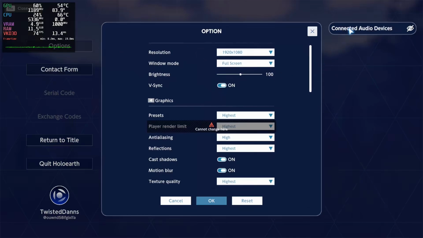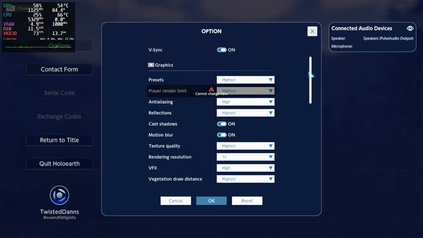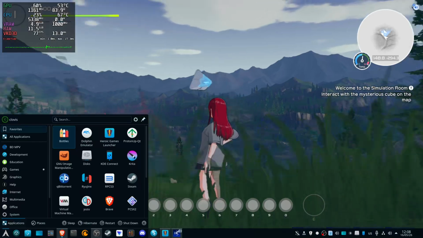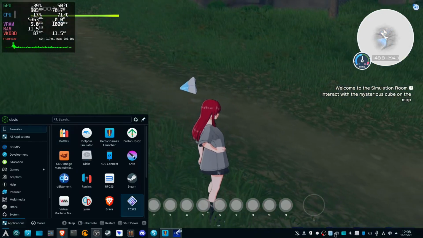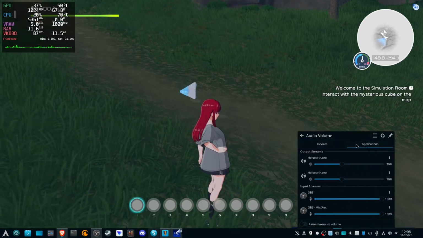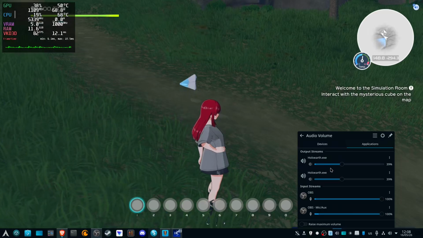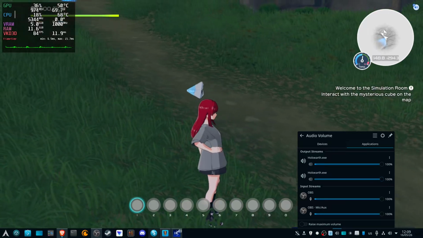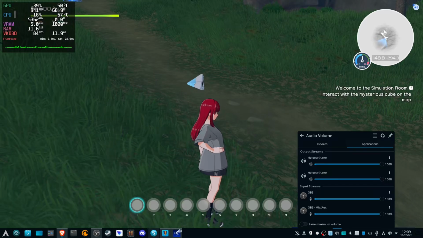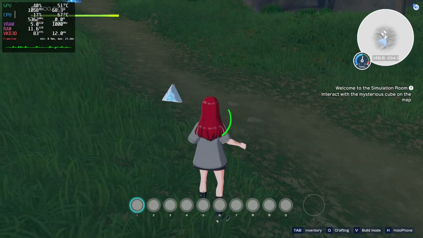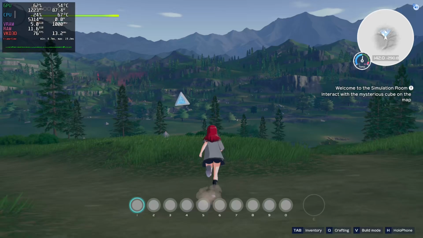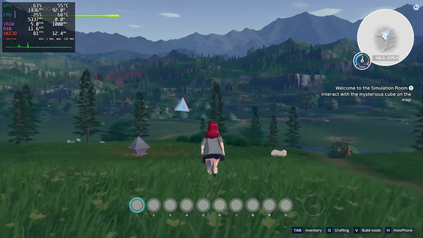Options. Connected audio devices. Pulse audio output. Yeah, there's no audio at all. Hang on. Now there's audio. I think I might have reduced it at some point in the past. Maybe I was watching a YouTube video while I was playing HoloEarth or something like that. That explains why there was no audio.